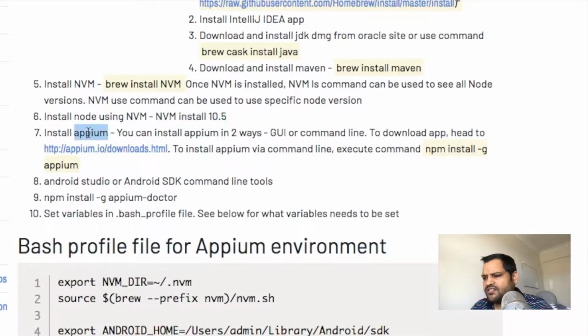Then finally, the crux of these tools, Appium. You will need Appium, and that comes as an npm package. This is the command: npm install -g appium. npm is the Node package manager. When you install Node using this command, npm is automatically installed. So you can directly use npm install -g. The -g means install Appium globally. That means we can use Appium from any command line, not just the current directory or current project.